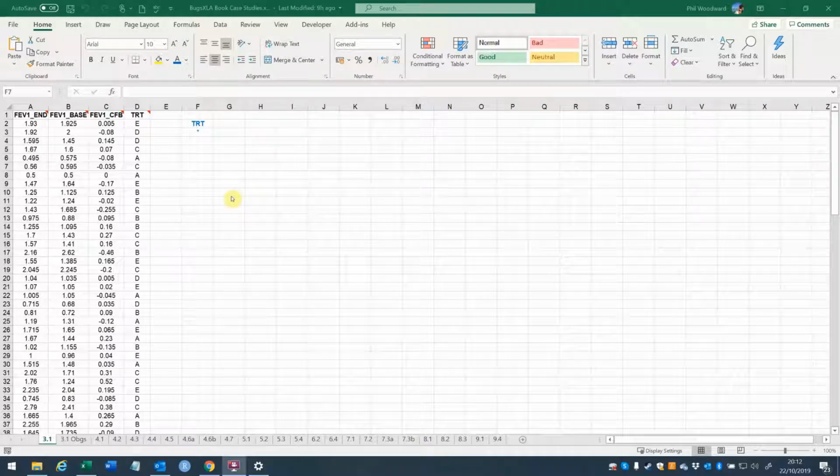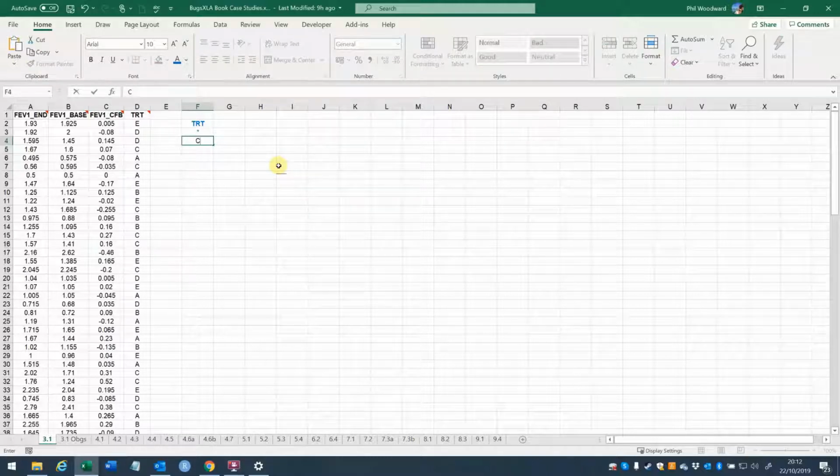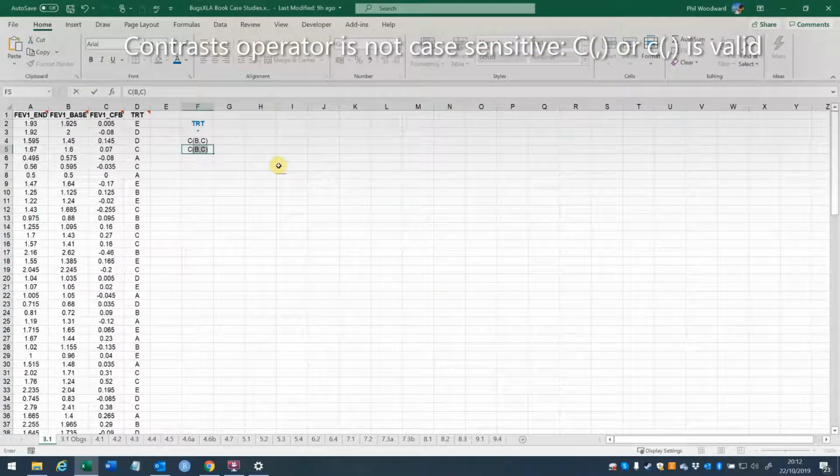Suppose instead we are interested in some contrasts between the treatment means. In a cell underneath this column here, we could use the commands that BugsXLA understands for contrasts, which is a letter C, bracket, and then you can put the two levels, and that would return the contrast between levels B and C of this treatment factor. If you wanted the contrast between B and all the other levels, you could use the asterisk, and indeed if you wanted the contrast between all possible combinations, you could do this.